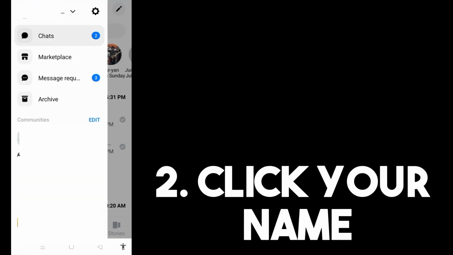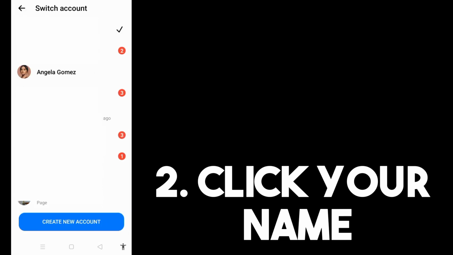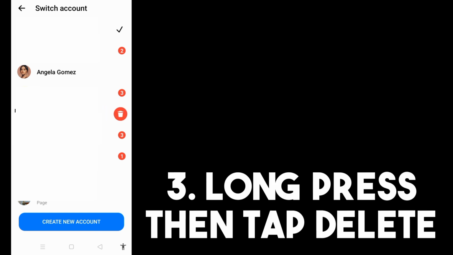So the question is how to remove an account from Messenger. All you have to do is just simply click your profile name, specifically this arrow facing down. And there you can see all the Messenger accounts synced to your device. Now, in order to remove, all you have to do is to long press and slide it to the left. And you can see there a delete icon or option. Tap that one, and that's how you delete a Messenger account on your device.